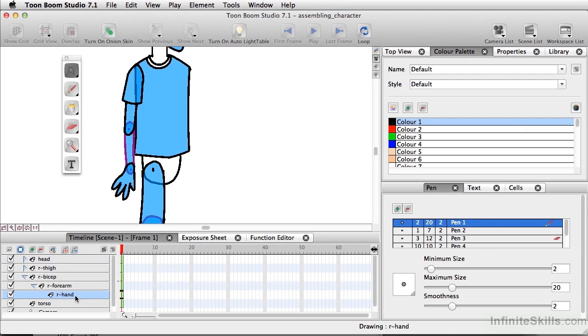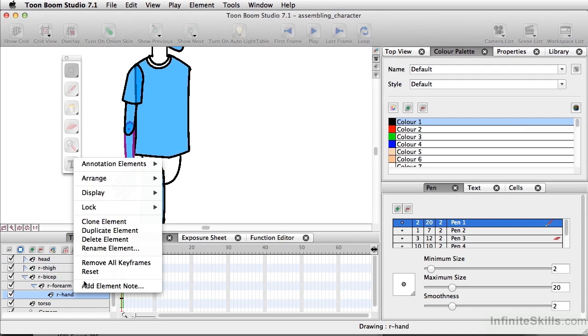I'm going to select the hand, right click, and I want to duplicate this element. Now, I'm not cloning the element. The reason is if we cloned it, anything that we do to the right hand will also happen to the left hand. So if we placed a watch on the right hand, we'd also end up with a watch on the left hand. By duplicating it, we can alter one of these without affecting the other.